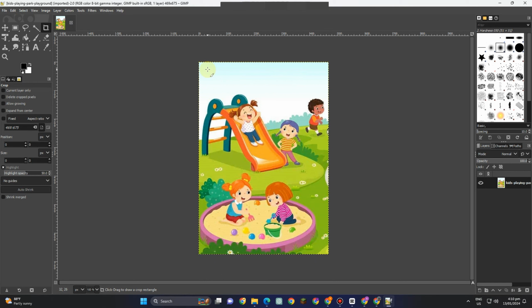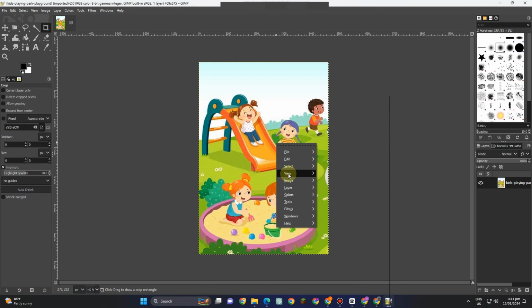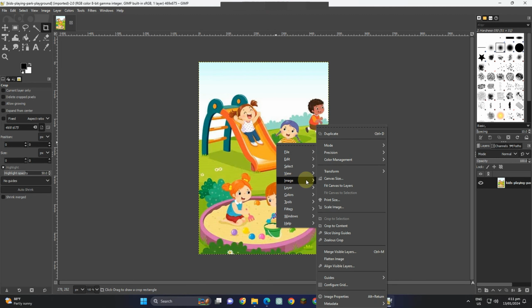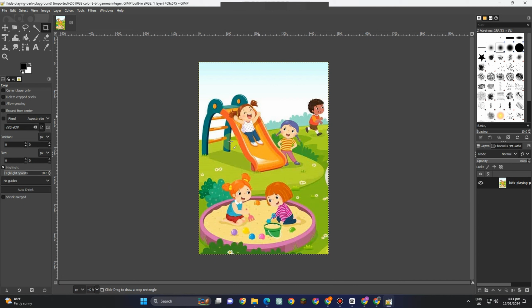And in order to rotate this one, the very first thing to do is to tap the picture and right click. Now you have to scroll down and look for the option that says image. Tap this one here. And then under image, you will see other options such as transform. Tap that one and then you have to scroll down and click rotate. So you have options here for rotate 90 clockwise, counterclockwise, and you can also rotate it to 180.